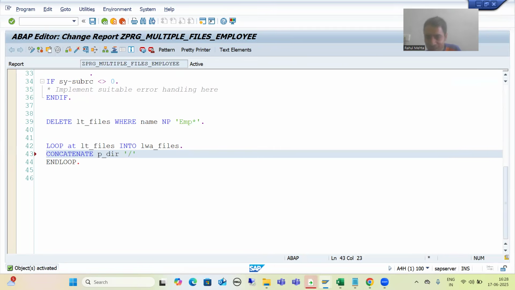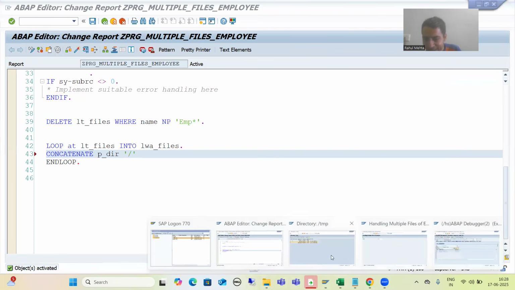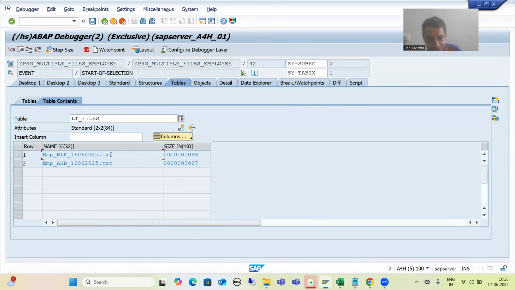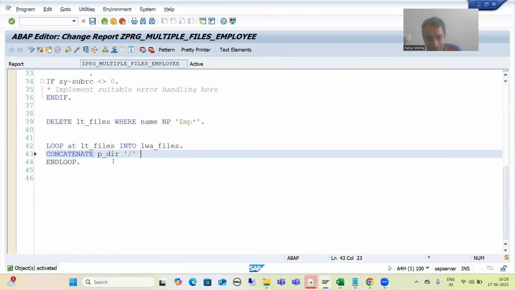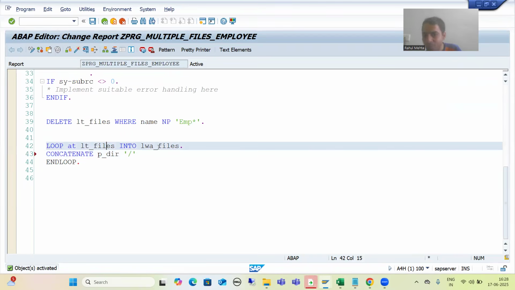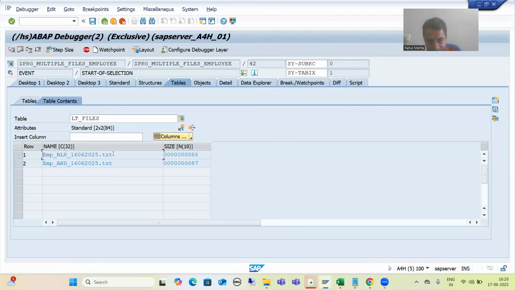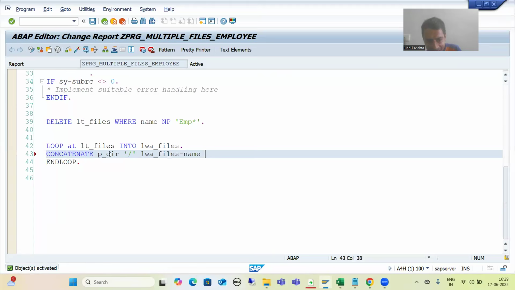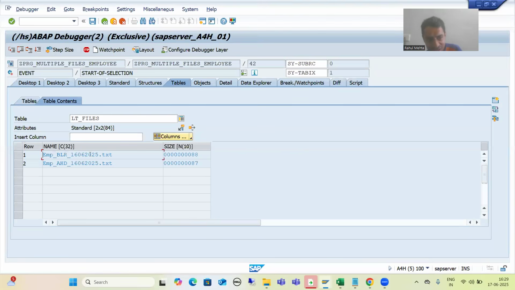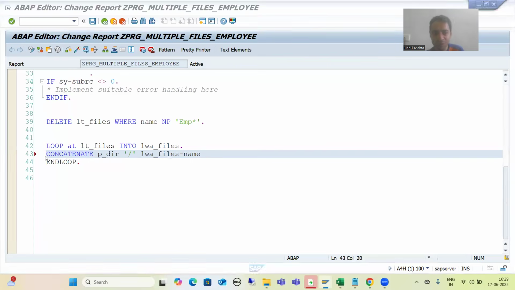Now just see, where is your file name? This is your file name. It is in which particular column? Name. So now from the internal table, you pass to the work area. It means LWA files hyphen name. Hyphen name. What is the value? This is the name that we want.